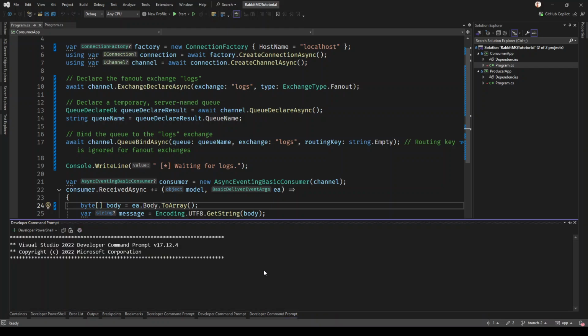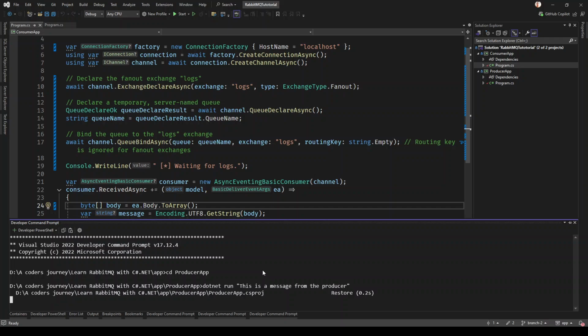Now I want to run the producer. I'm going to go to producer, dotnet run, and I'm going to say this is a message from the producer. I'm going to run this. So this is the command line argument. It says sent: this is a message from the producer.